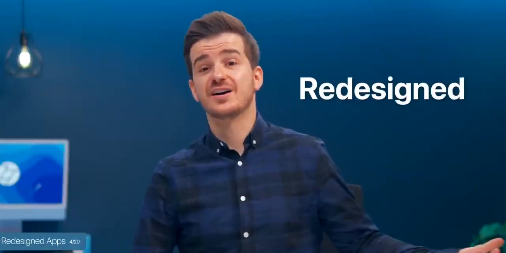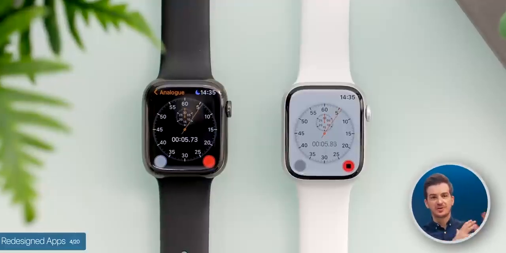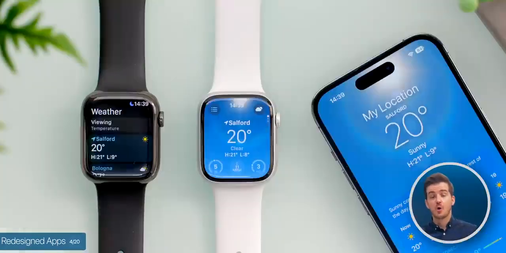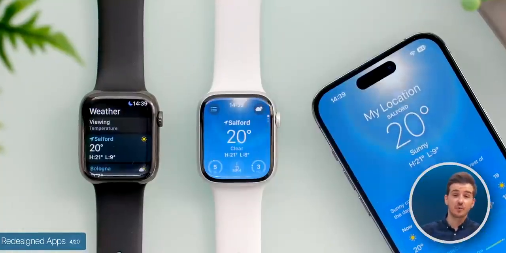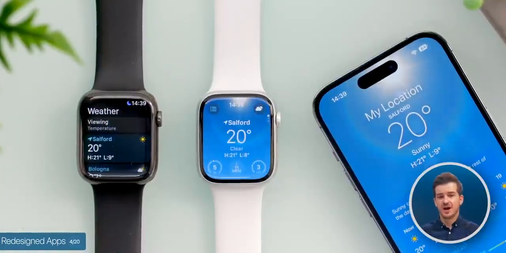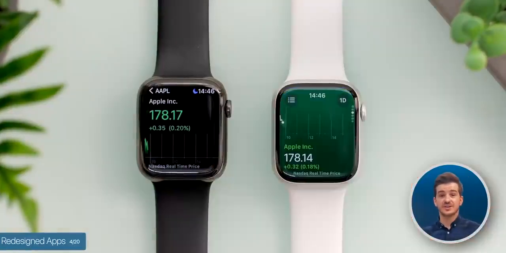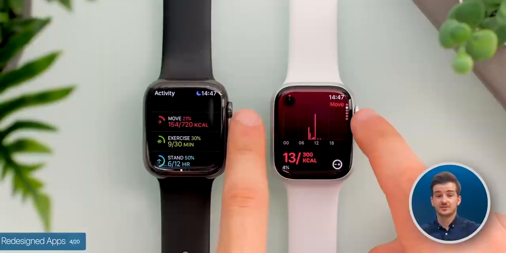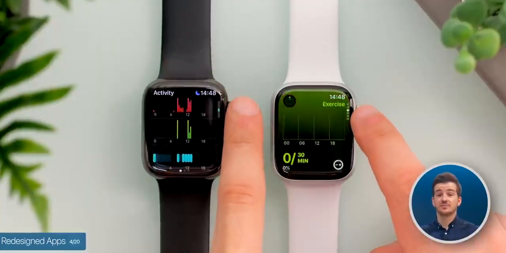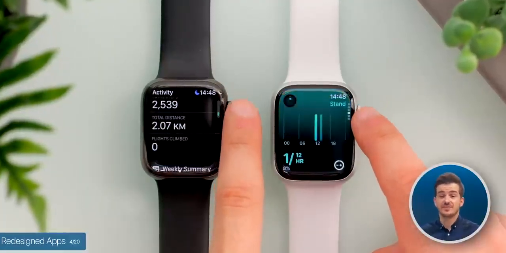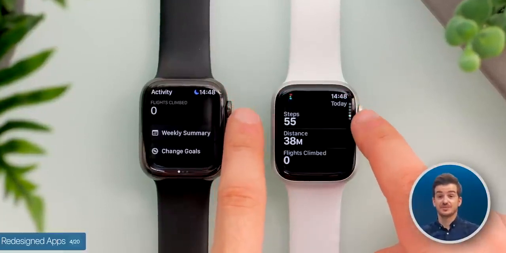On top of that, most first-party apps have now been redesigned. So instead of showing you this black background that we've had since watchOS 1, all first-party apps now have a full color background, like the iOS apps. So if we take a look at a weather app, there is a major difference now. Same applies to the Stocks app. If you take a look at the Activity app, we now get a color background for each activity. And a redesigned UI, which is much simpler to navigate.